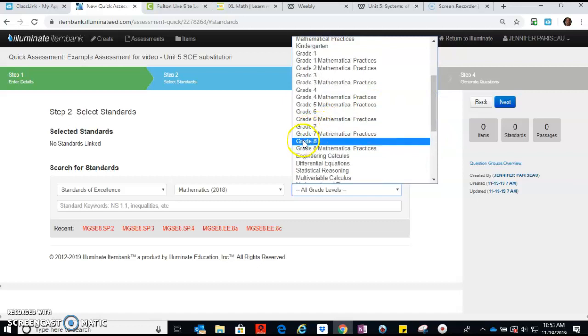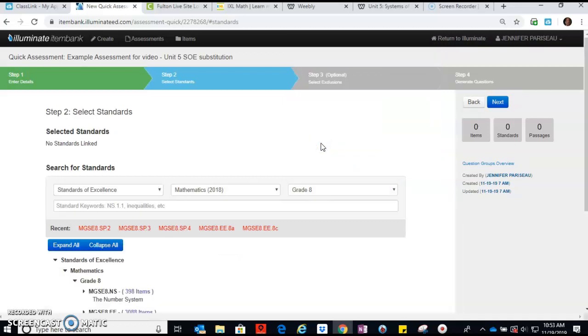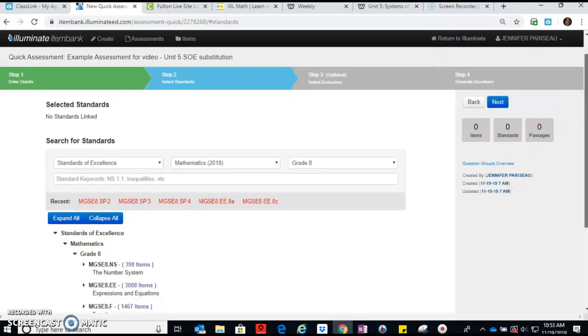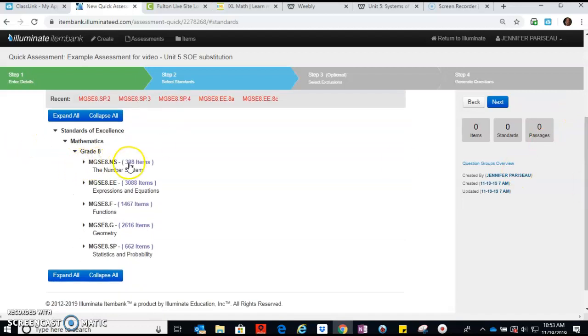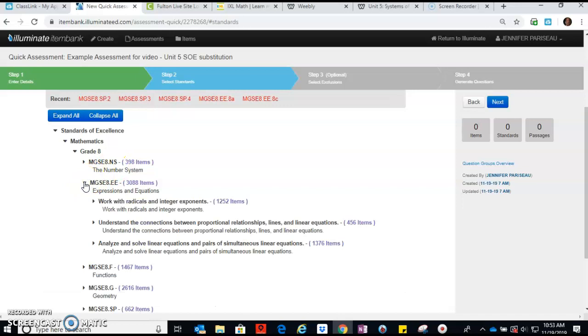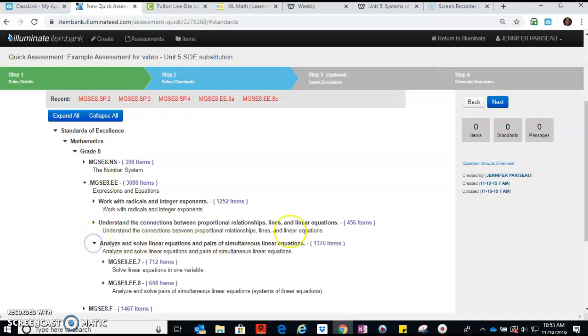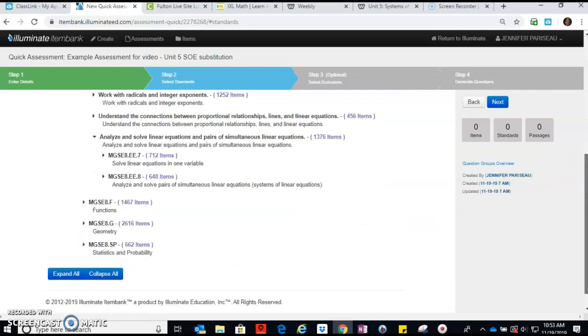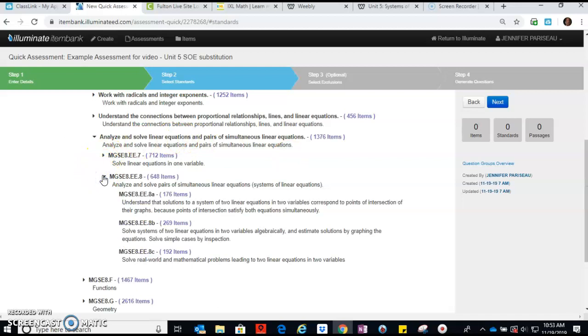Are the grade 8 mathematical practices. FYI, that's just like shows computation, shows this, so you want that. And then it has the window down here where it has all your standards and tells you how many items. So my standard is underneath this, analyze and solve linear pairs, so I want here. All right, and you select the standard that you want. I'm doing multivariable.